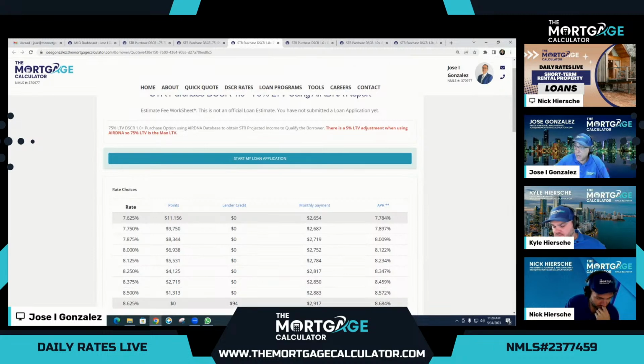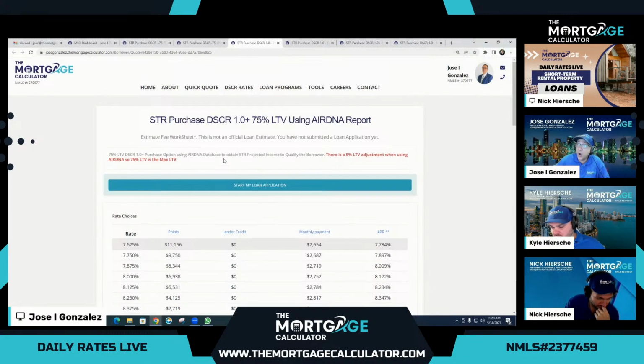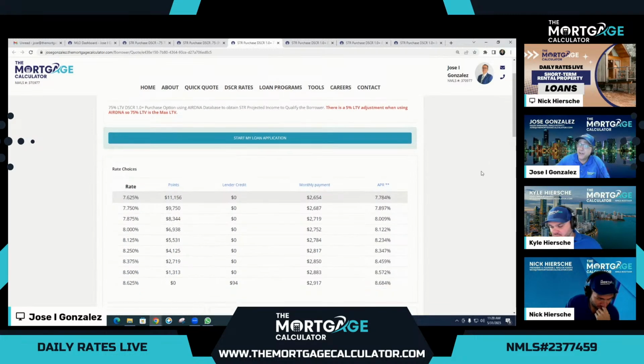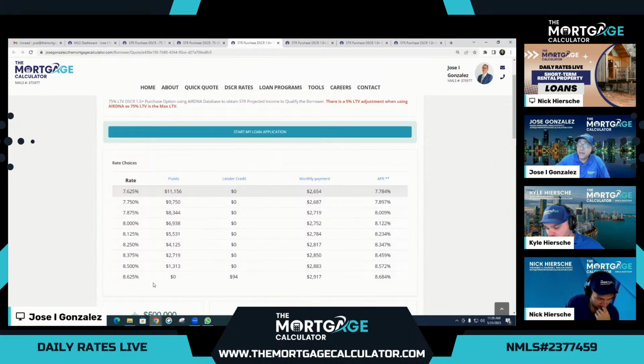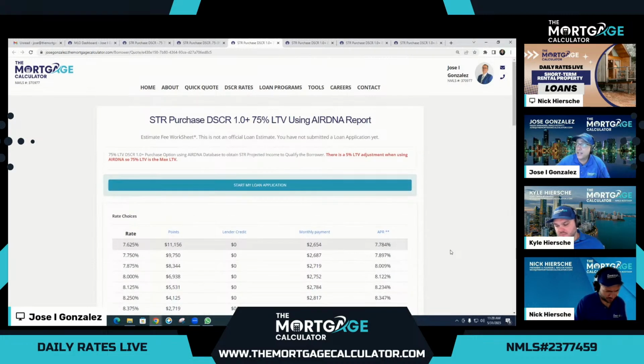But here it's a 1.0 option, right? 1.0, but at 75%. So you do get 8.625 with a $94 lender credit, and you can buy it down to 7.625. And again, this is for your trophy properties that you need to do something with. So very good option there, 75% using AirDNA.